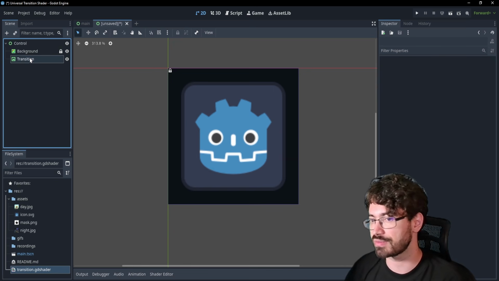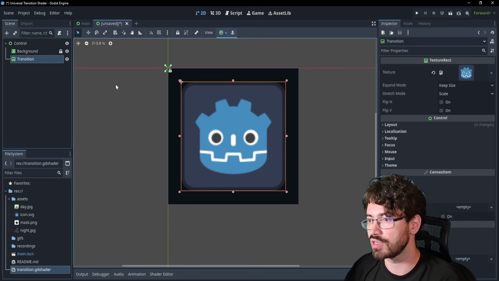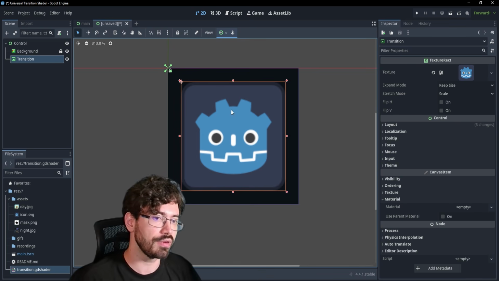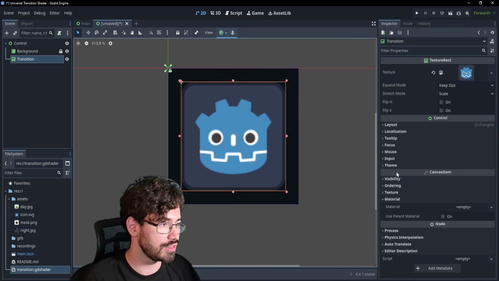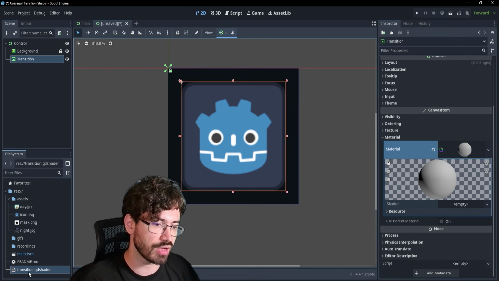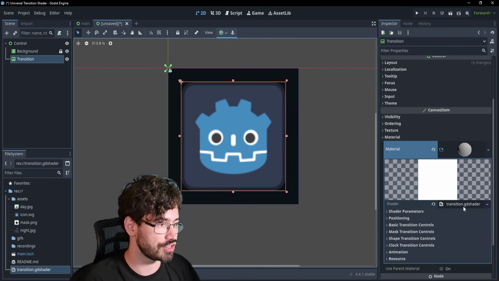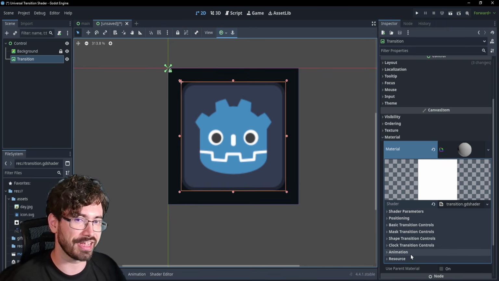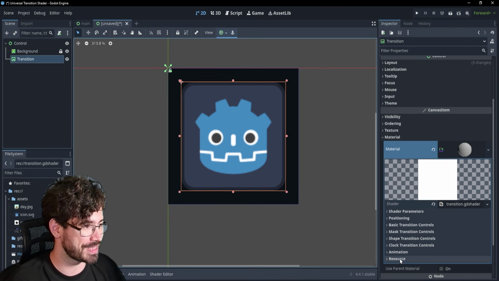You are going to have a sprite or some canvas item with which you want to reveal what's behind it. So if you want to apply this shader to it, you are going to go to material and create a new shader material. And on this, I'm simply going to drag the shader. Okay, now you see that under this shader, I have a bunch of sub properties.